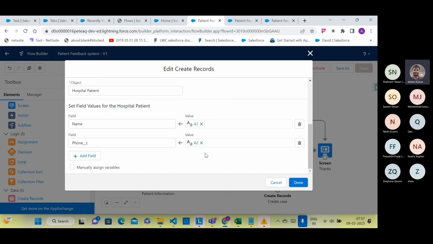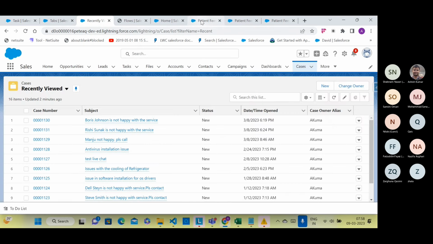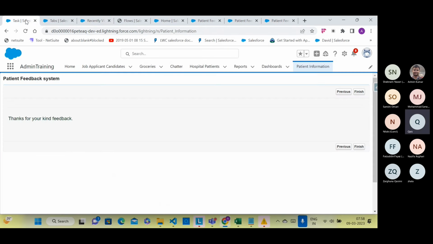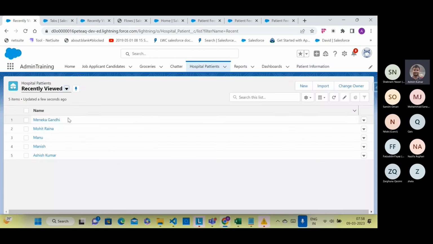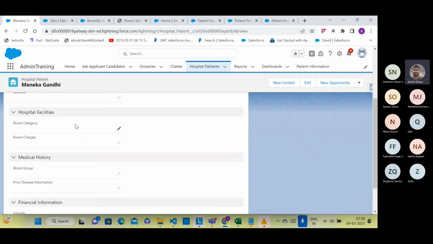Answer 4 is the element. That information you capture, so then you can go to the patient object record and see what answer he has given. Getting my point? Got it? Like in the hospital patient record that is getting created for Menka Gandhi, I will put another field over here, which will be patient feedback.